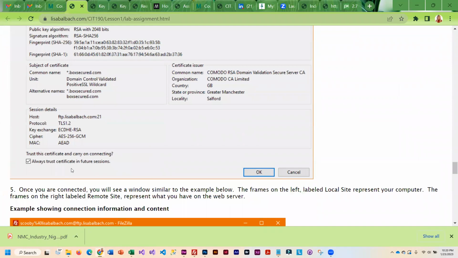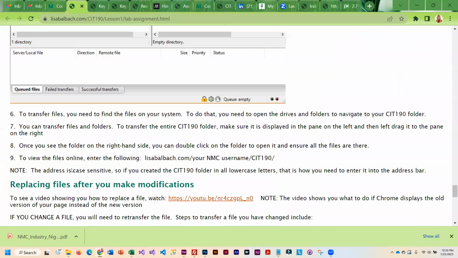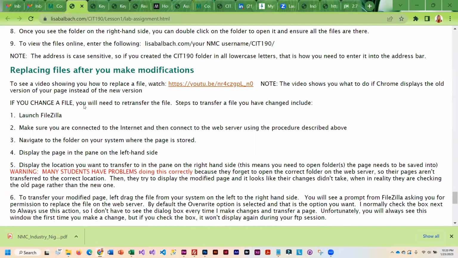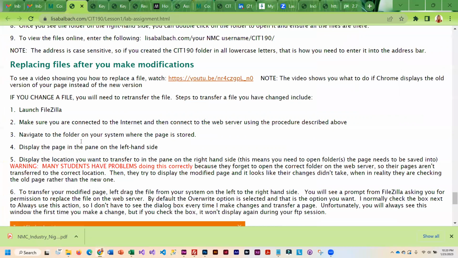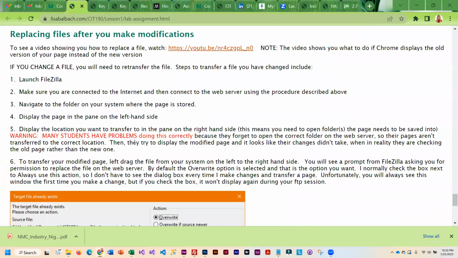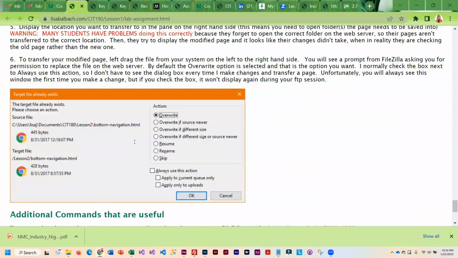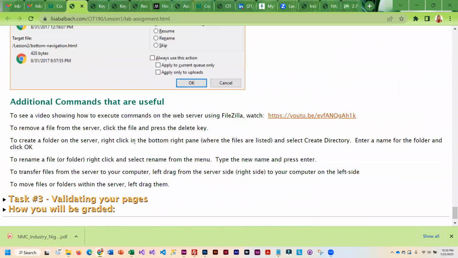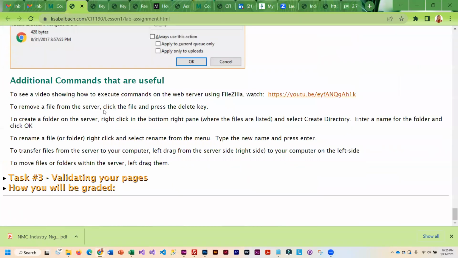Okay, so this is just a reminder on how to FTP, and a reminder of what to do if you make changes to your page, because you have to retransfer it. And then additional useful commands: how to remove a file, how to create a folder, how to rename a file. That's all in this video for you.